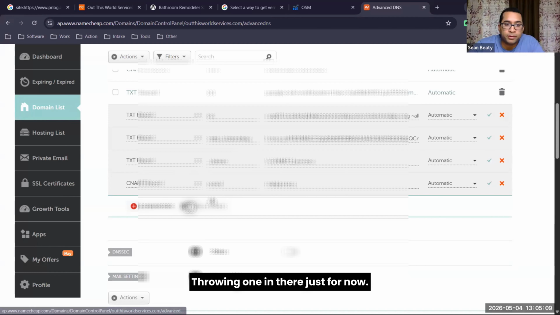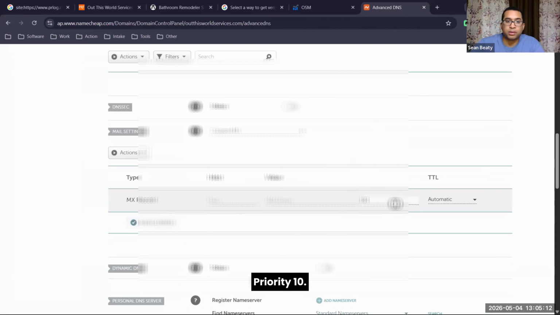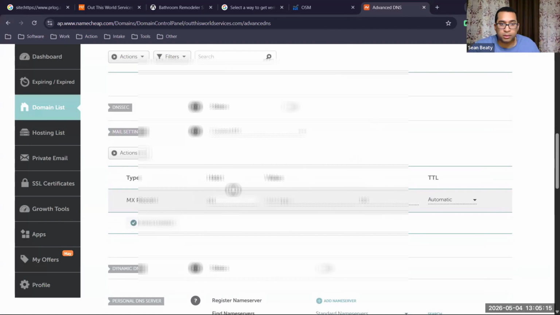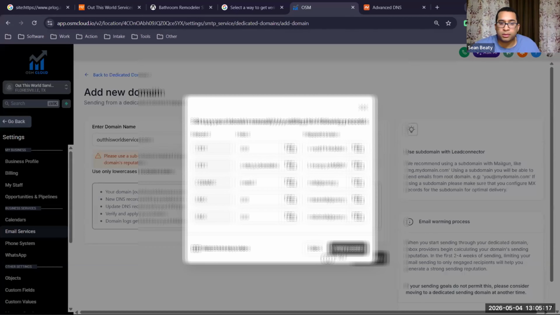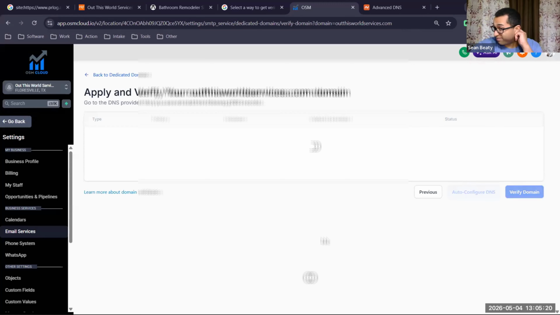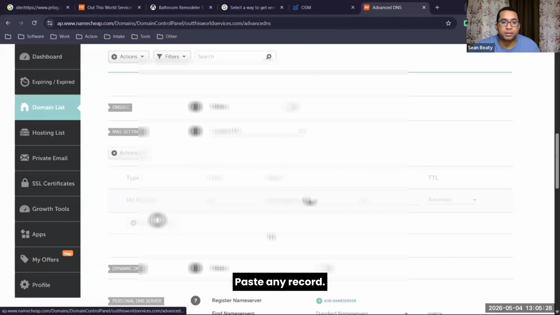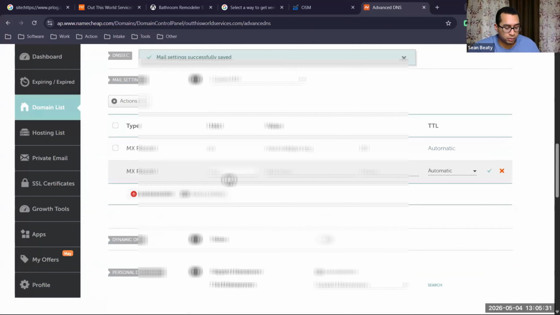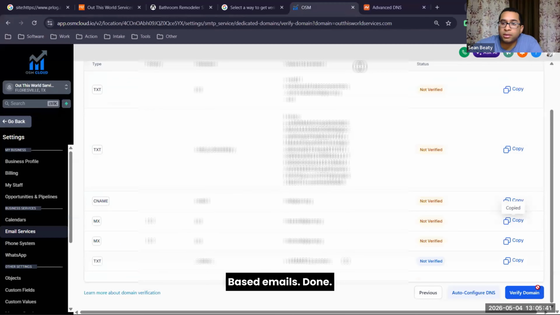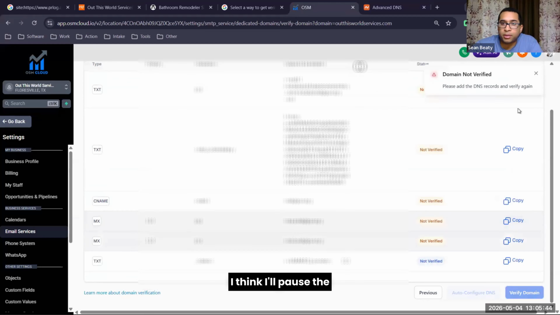Throwing one in there just for now. Priority 10. Let's go for records. Okay, already did that one. Copy that. Paste. Any record. Paste. Email's done. I think I'll pause the recording until this goes through.